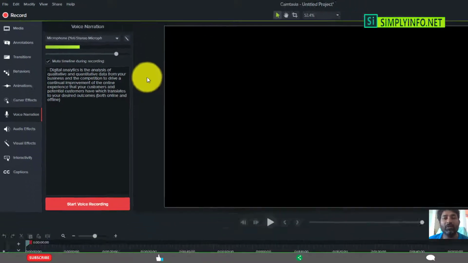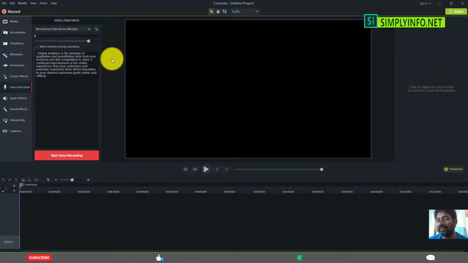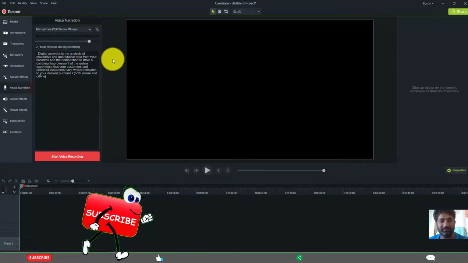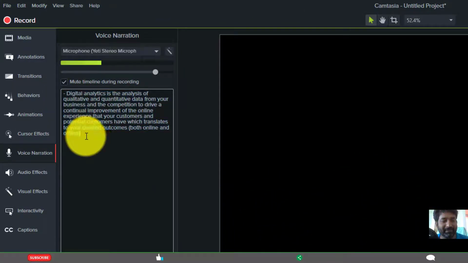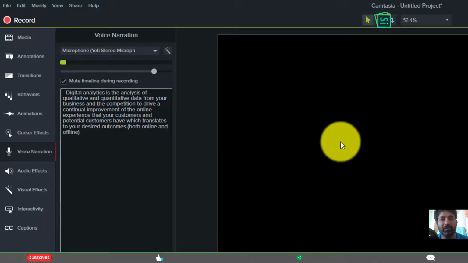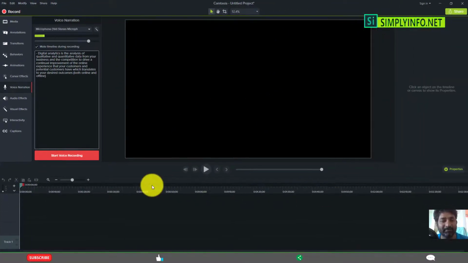For good quality voice narration, you definitely need to connect a good microphone. The range varies, but you need to have a good microphone. Then I copied the script, a small statement, here. If you have a bigger script, try to copy and paste it here. Otherwise, put it in a note in Notepad and keep it on your desktop.